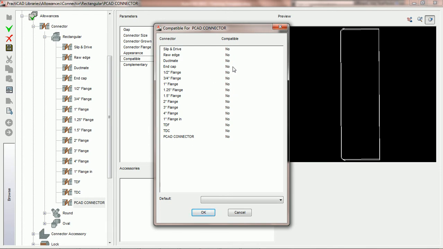And we get to choose next to every single connector the choice between yes and no. If we say yes, it means that the PCAD connector is compatible with the PCAD connector. That means that PractiCAD will be able to attach two pieces of duct with the PCAD connector connection, and it will not break duct line integrity. There will be no break in the duct line because it's what we call a compatible or legal connection.